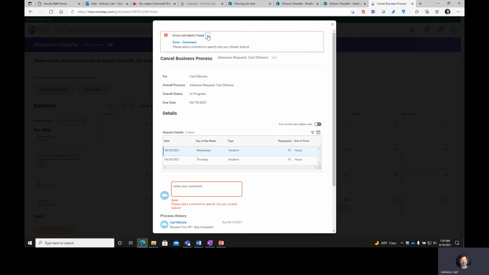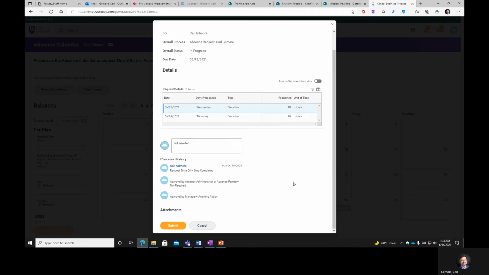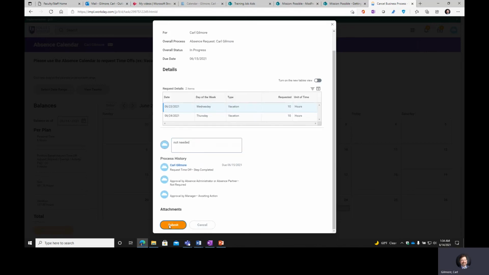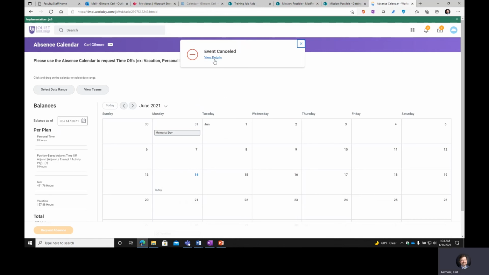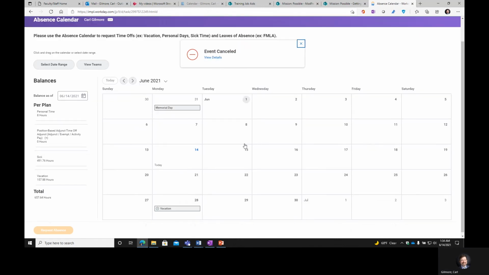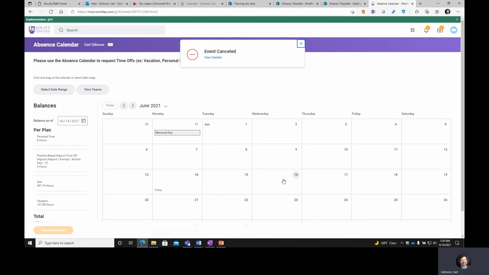and I get an error message because I didn't add a comment. In this case, a comment is required. So I enter the comment and click Submit. Now the event has been canceled, and the vacation no longer appears on my calendar.